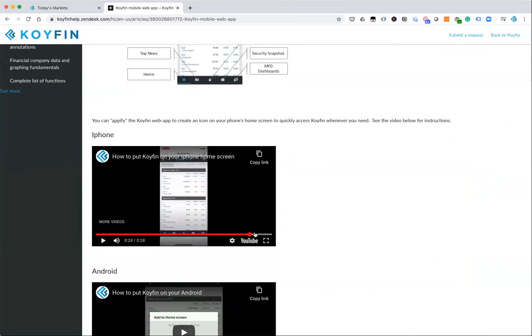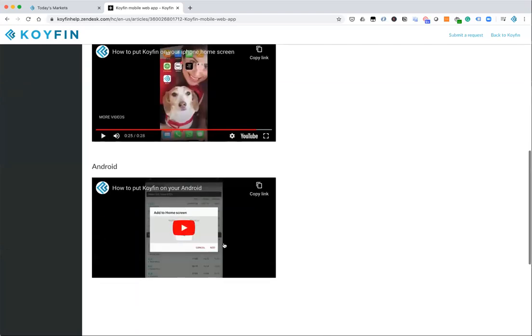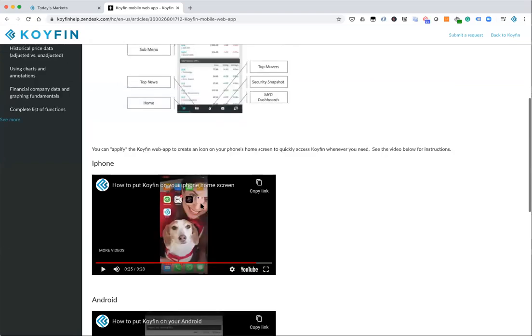Once you actually go through the steps, this is my phone, this is my dog, this is my wife, but this is my iPhone screen. You'll have Koyfin, an icon here that you could then use for your iPhone, or to the extent you have an Android device, you could do that as well.